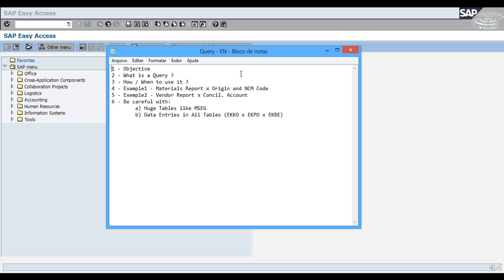Okay? How or when do you have to use that? I'll give an example. Let's just say, here in Brazil, we have a department that's very important to the company. We call it tax department. So let's just say this tax department asks the IT area to provide a report where it's necessary to display a material report that shows the material origin and NCM codes. These fields are very relevant for Brazil for tax purposes.